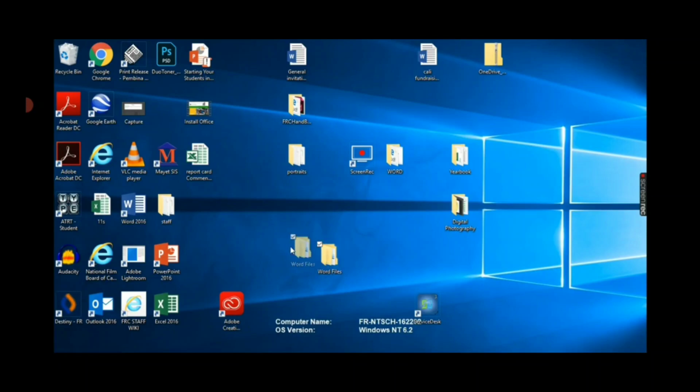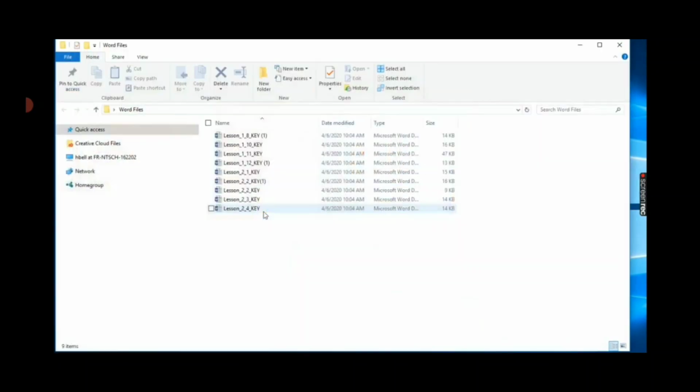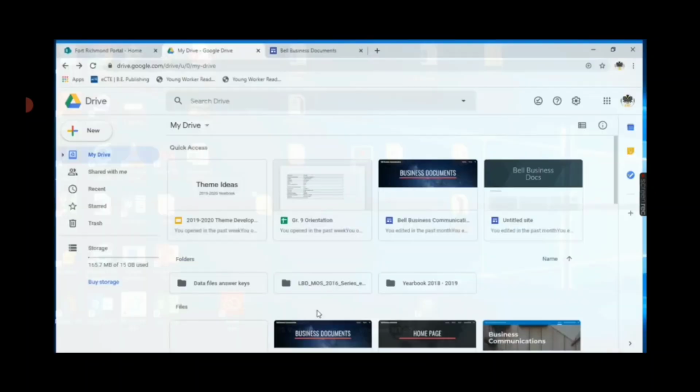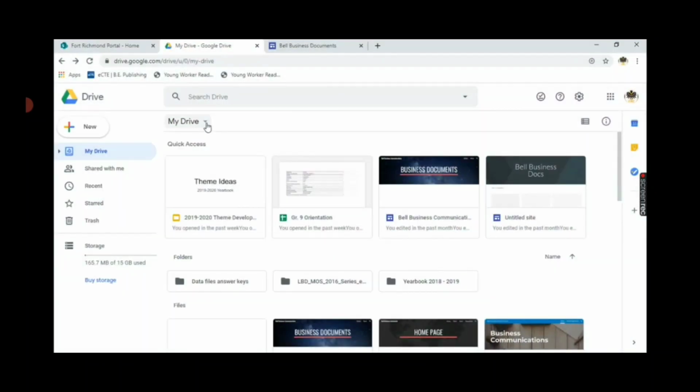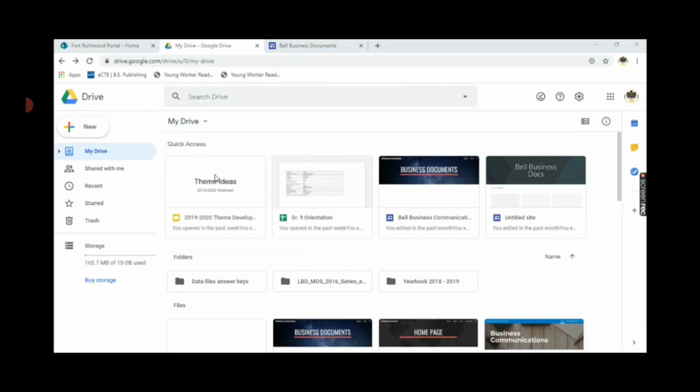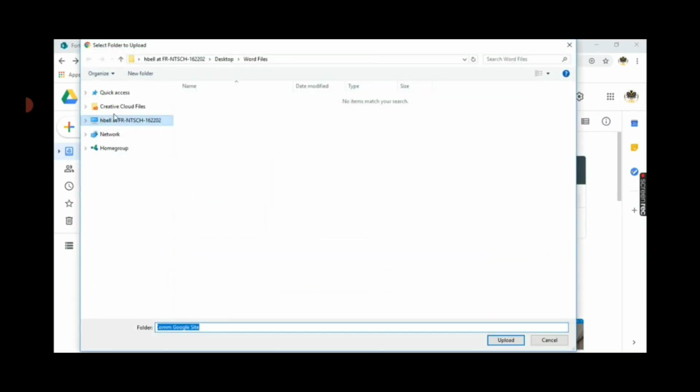So my files for my assignment, I've just organized them all and placed them on the desktop. So within this folder, you can see I've got all of my completed part 1s and my completed part 2s ready to go in the folder. I need to upload those to my Google Drive. So I'm going to open the drop-down list and choose Upload Folder because they're all organized and ready to go. So those are on my desktop.